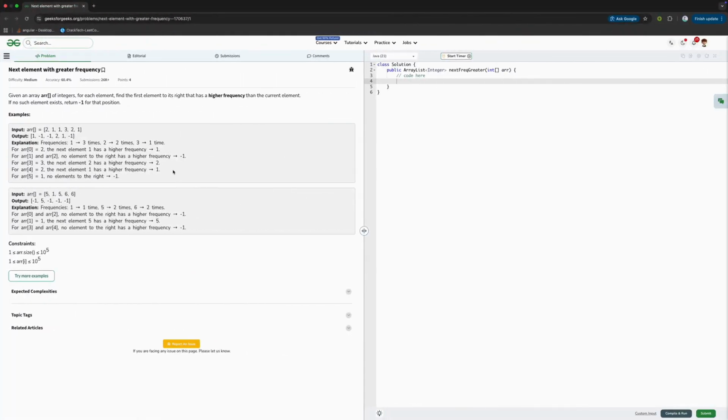How are we gonna solve it? If you look at the problem carefully, it's giving a pattern, and I hope you recall it. The pattern is the next greater element towards its right.